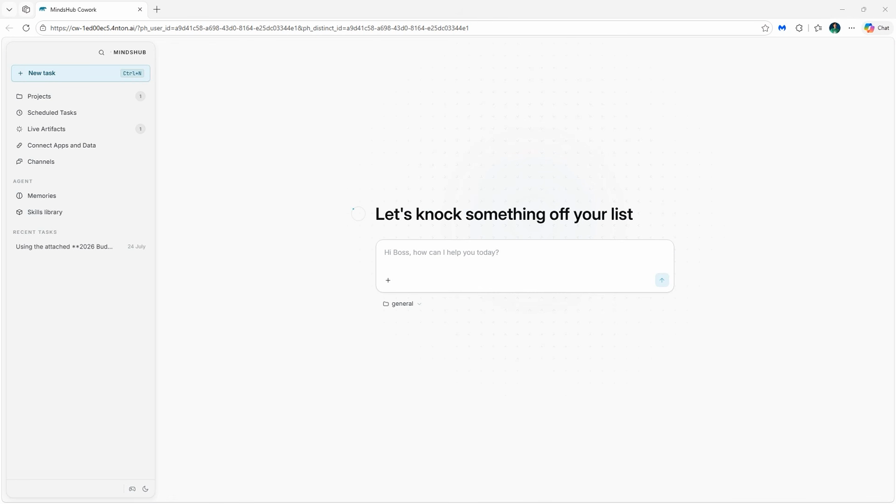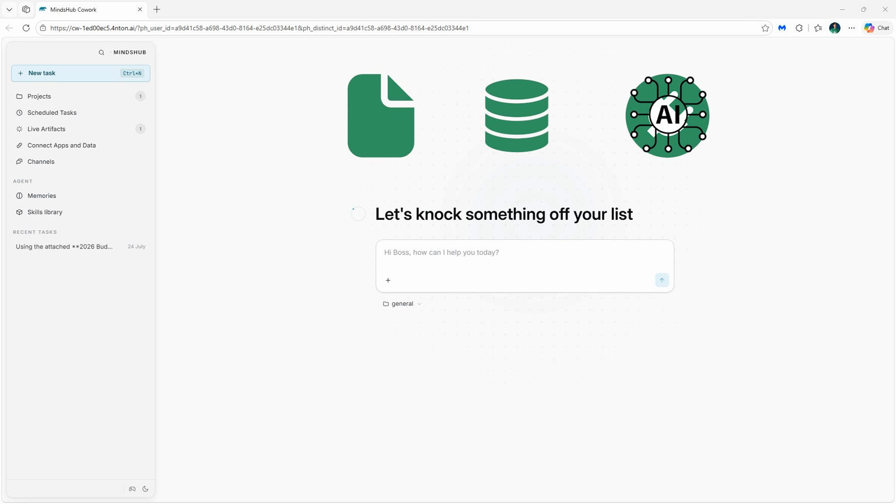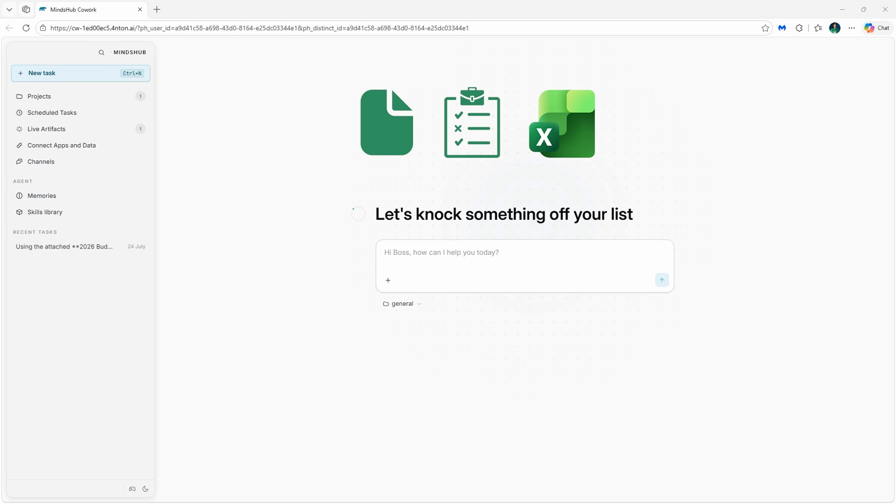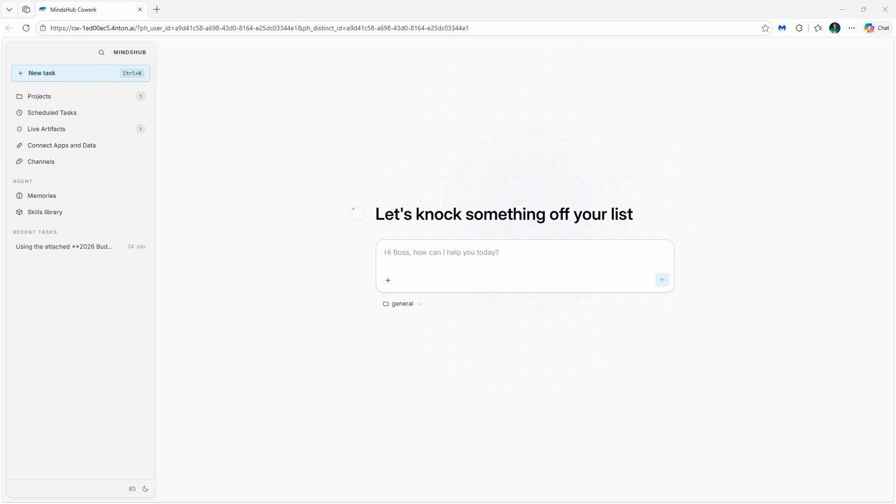MindsHub is an open workspace for AI agents that can work across your files, data, and connected tools to complete multi-step tasks and produce finished outputs. So it's perfect for automating tasks like forecasting, which involve combining files, applying business rules, creating an auditable Excel model, and then repeating the process whenever new data arrives. It's available as a desktop app or through an online console, which is what I'm using here.